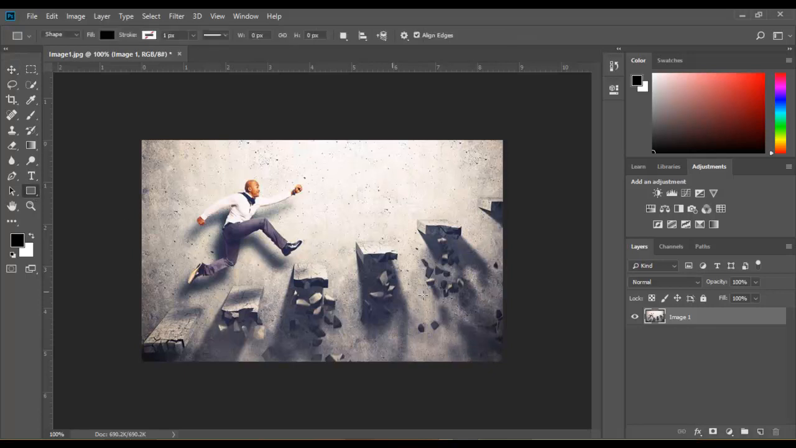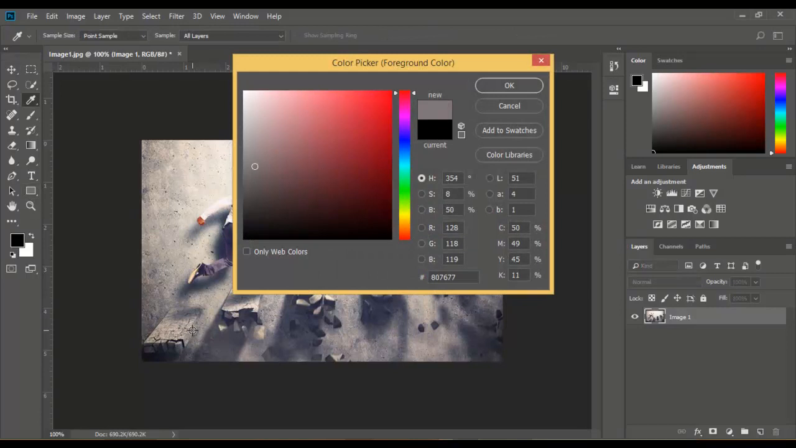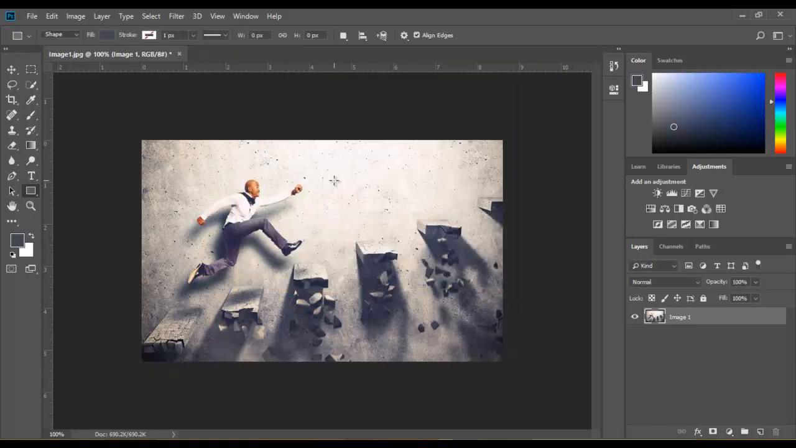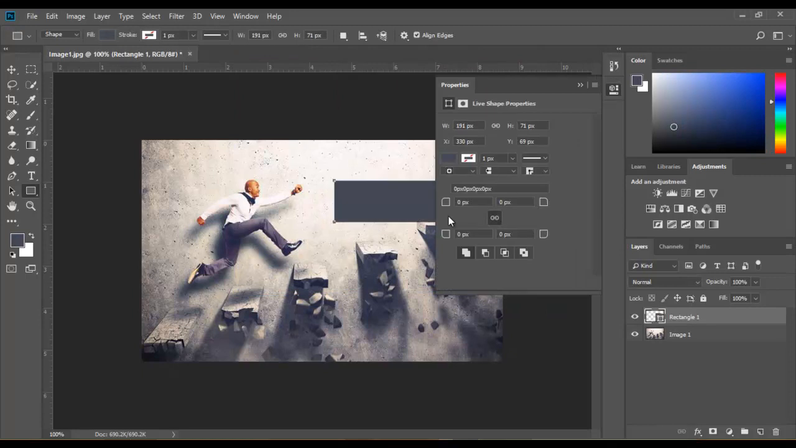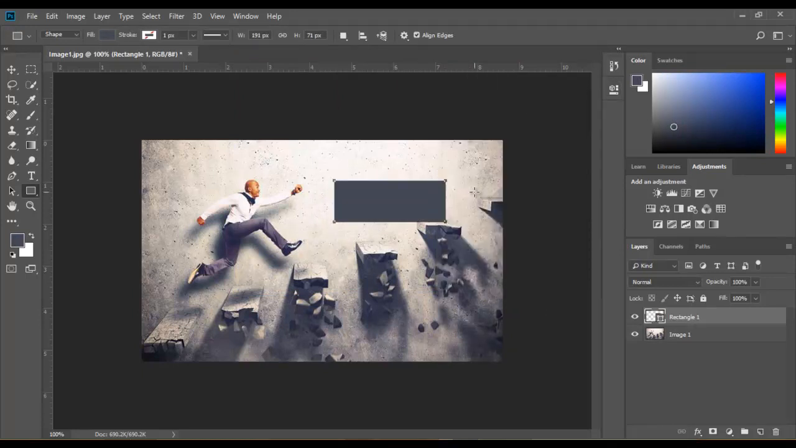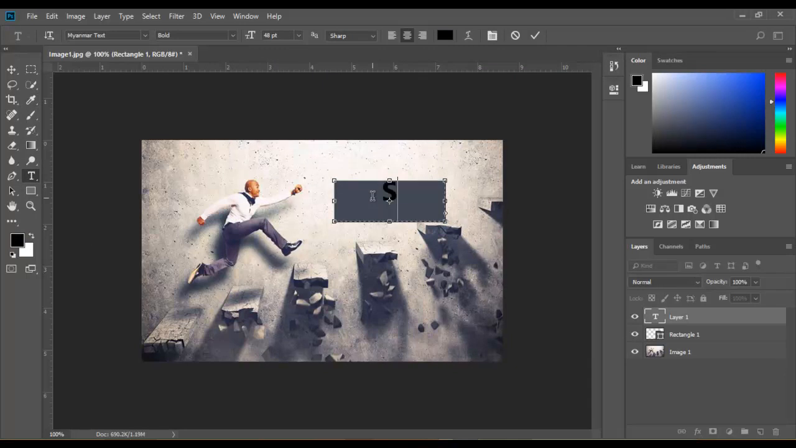Simply, first of all we go to the rectangle tool and choose a color. Maybe gray is best for that, something like that. I make a simple free rectangle here. After that I click on the text tool. I will change the color to black, and I type "success".